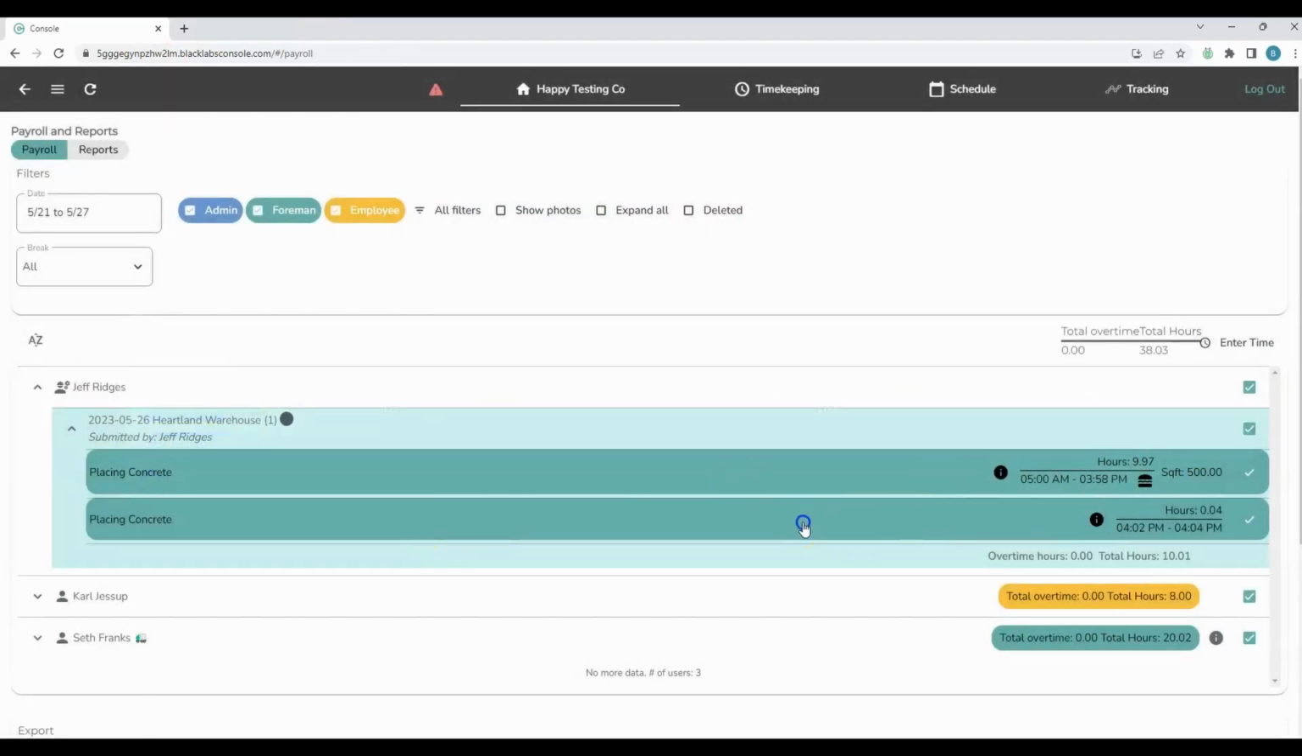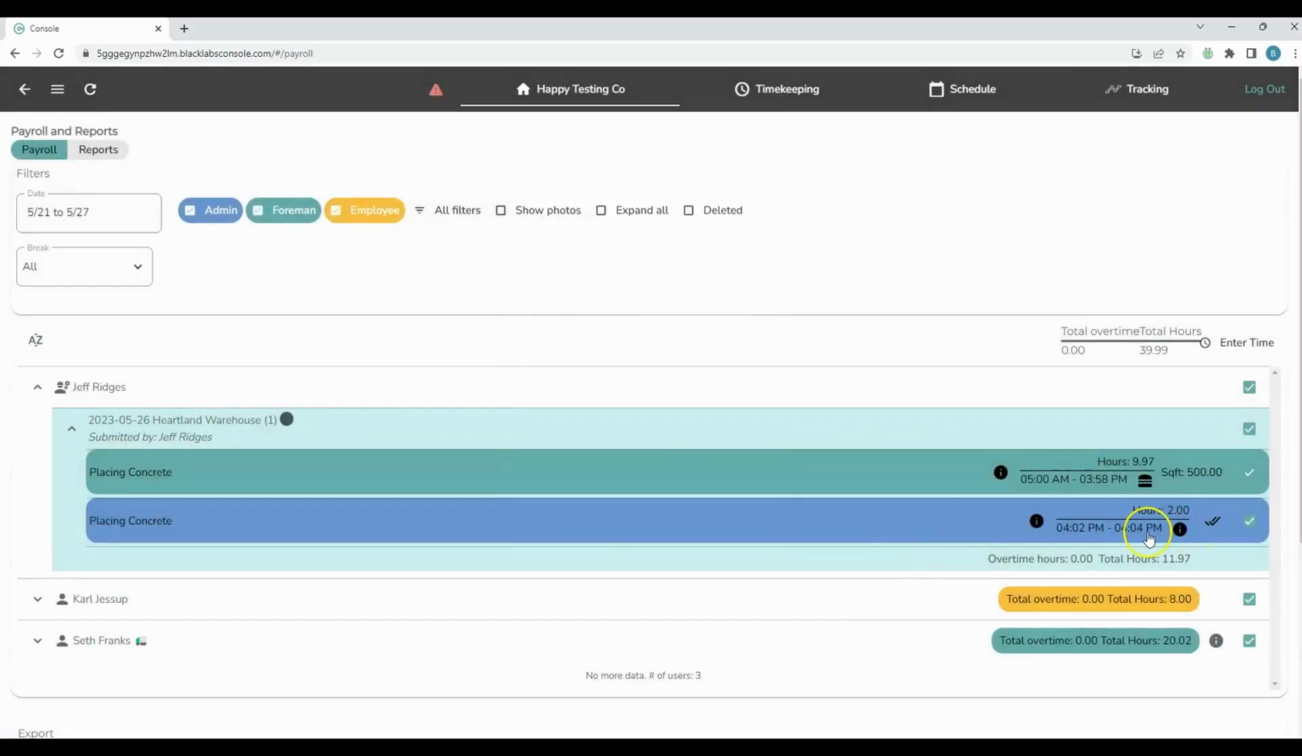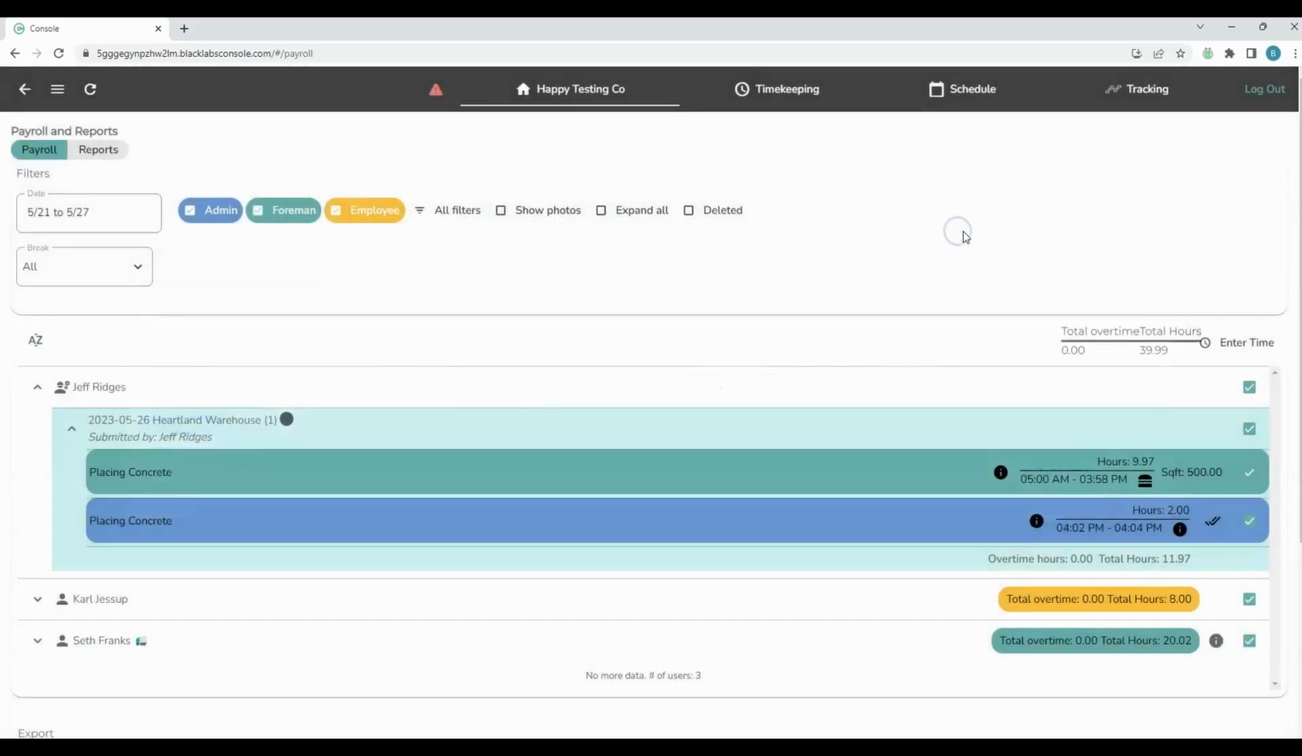But in this case here, I want to change that. It wasn't 0.04, maybe it was 2 hours. As the admin, I can change that. When I change that, that employee can no longer edit that. And the other thing about it is that I've changed it, so there's a change history with it as well. So if I press this I, it says that Jeff has put it in. It was 0.04, but Tim has changed it to 2. So you have a complete change history as well as my location where I changed it.